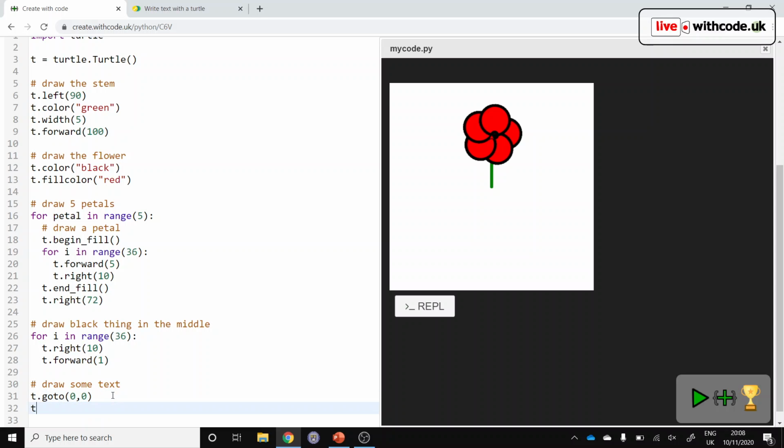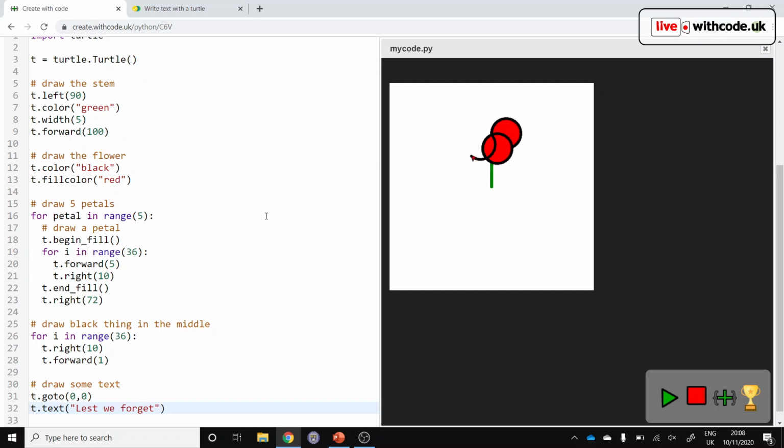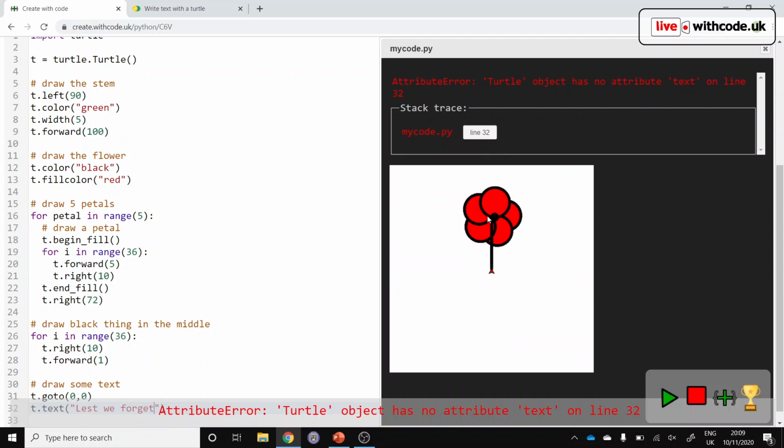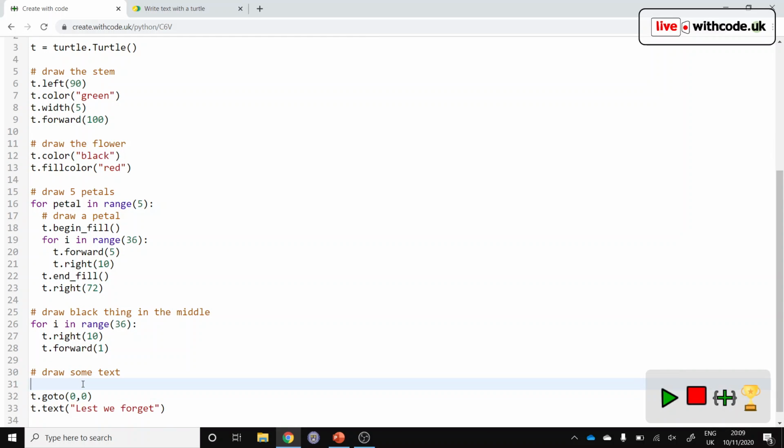And then t dot, is it just text? I don't know, we'll soon find out. Lest we forget. And then we'll probably need to change a few things on here. The text won't be big enough, and it's probably going to be, as the turtle teleports down here, it draws a thick black line. So we don't want that. So let's fix the thick black line first by saying t.penup before we teleport and t.pendown after we teleport. So the sequence is really important here.